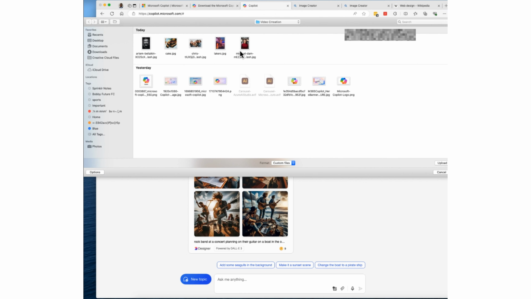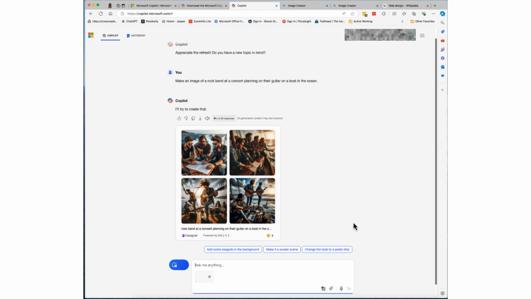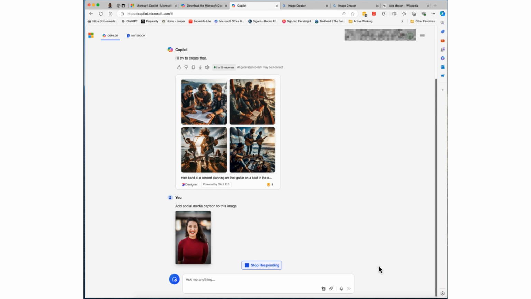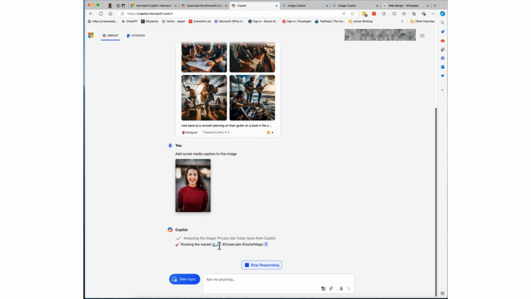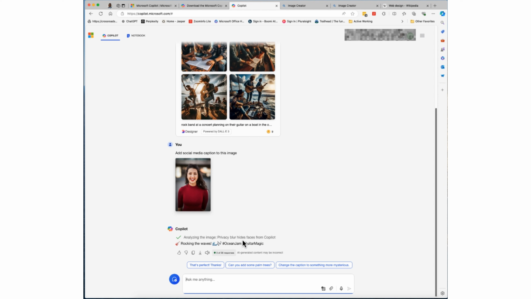So Copilot's cool. I could grab this photo here and basically say, hey, I got an image that I uploaded and I want Copilot to do something with this image. Add some social media caption to this image. And then I click submit. Then you're going to notice this, you're going to probably wonder, privacy blurred hides faces from Copilot. We can ask Copilot what that means. But you can see here, boom, rock wave and some more.